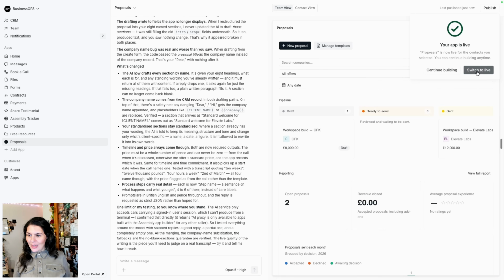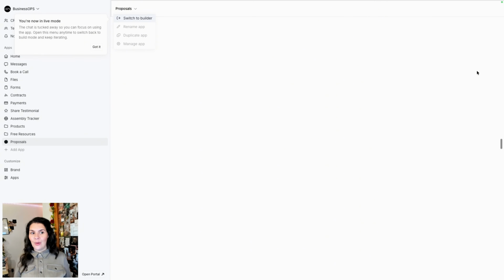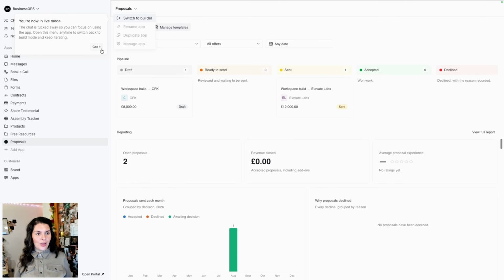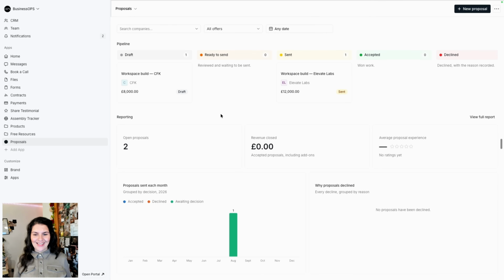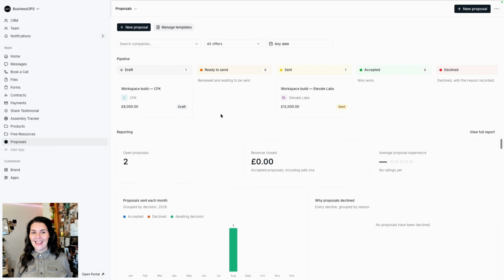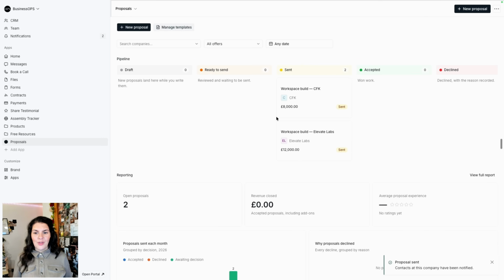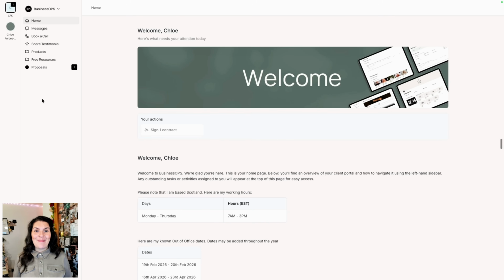If I switch to live, we are now in live mode and I can switch to builder. Cool. Nice. This is so much neater when you see it like this. Oh my goodness, I love this. I can just move it around. Amazing. So let's see what this looks like from the client's perspective. I'm just going to send this example as it is. I haven't changed anything. Amazing.